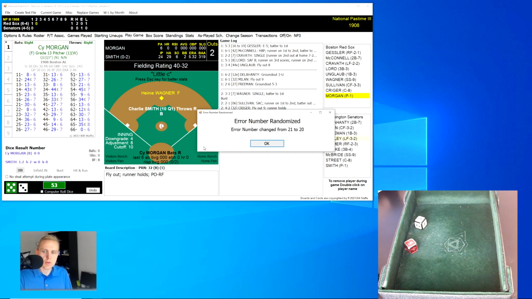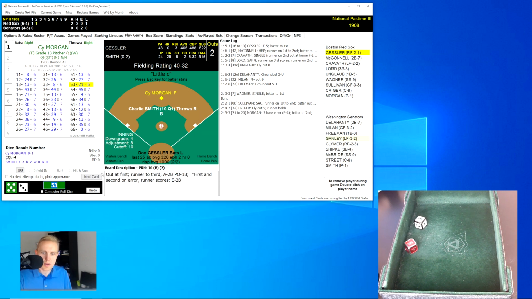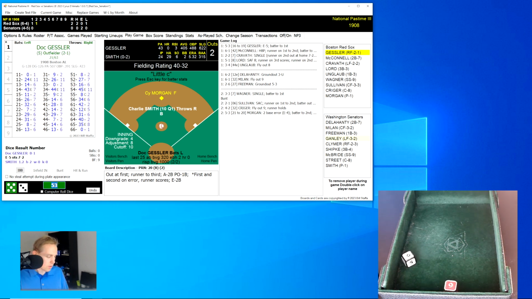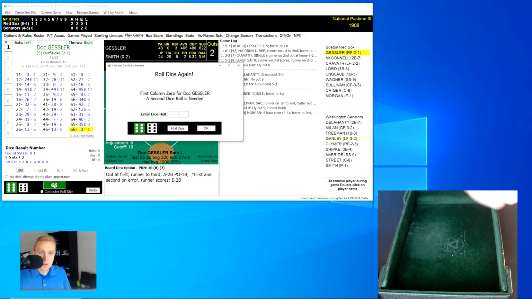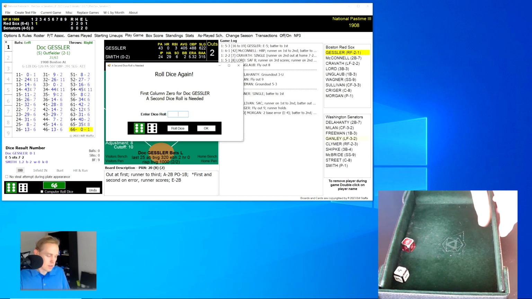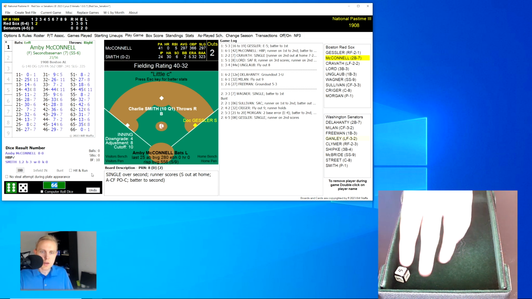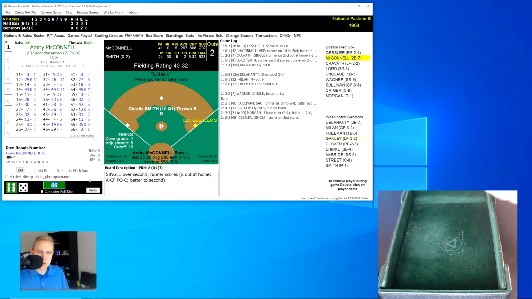Morgan rolls a 53 for a 21. That is changed to a 20 by the randomizer. That will be an error on the second baseman, Delahanty, who makes a huge miss throw, allowing Morgan to go to second base and allowing the runner to score, and that'll bring up Doc Gessler. Gessler now rolls a 66. So the Red Sox get one back for that one loss to the sacrifice, and the next roll is a 65 for an 8, and that is a single scoring the runner, putting Gessler on at first base. It's 3-0 Red Sox now.